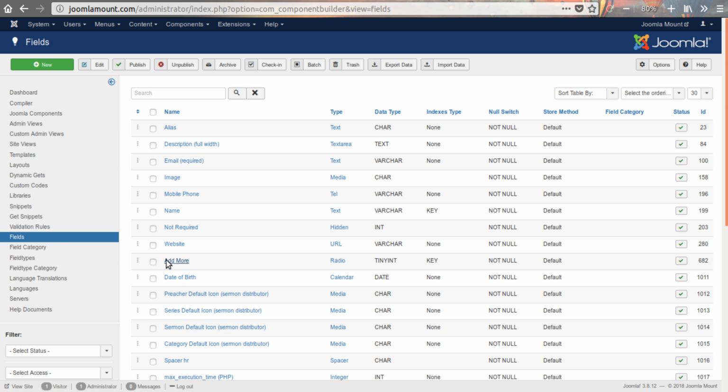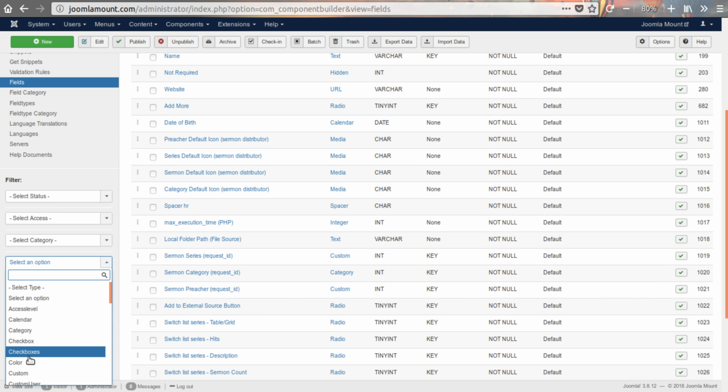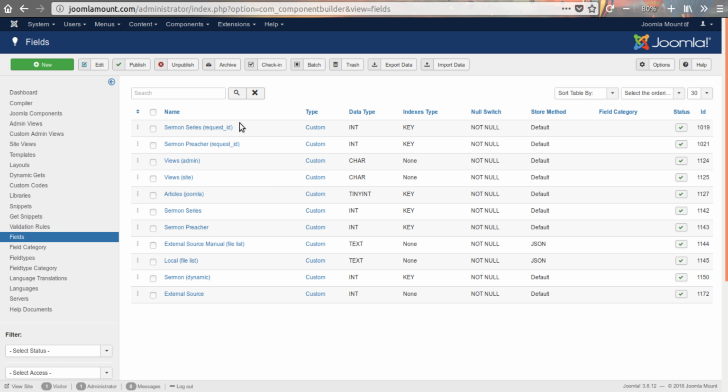So I could actually change this. Where is it? This one. Just change it to custom, and we see that we've got a few custom fields here. The idea was that you would use demo components and then figure out how their custom fields work, and in doing so know how custom fields work.